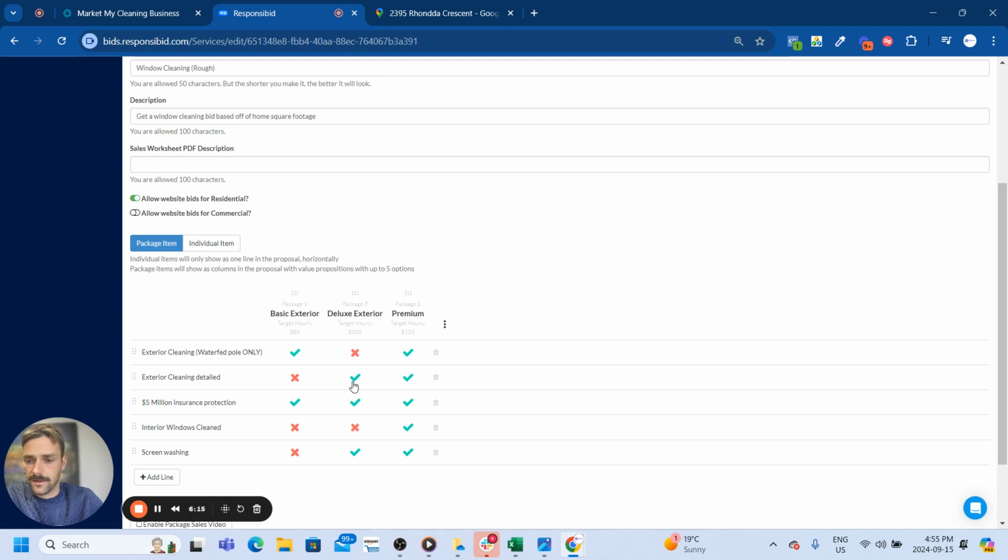Deluxe exterior, this is mop, squeegee, screen washing. A little bit deeper. We will take out a scrubby and a razor blade if we need to. This one we will not. Premium is just everything, inside and out, screen washing, and we'll use whatever method we need to get the windows done really nice.